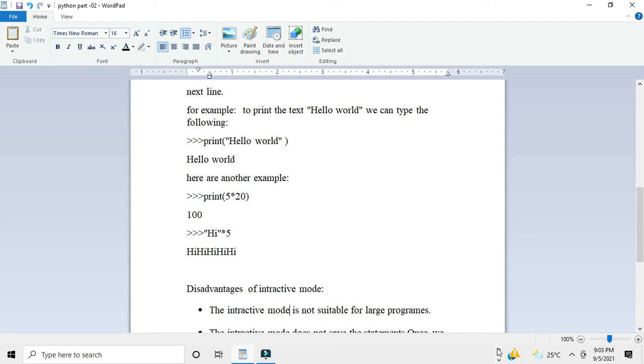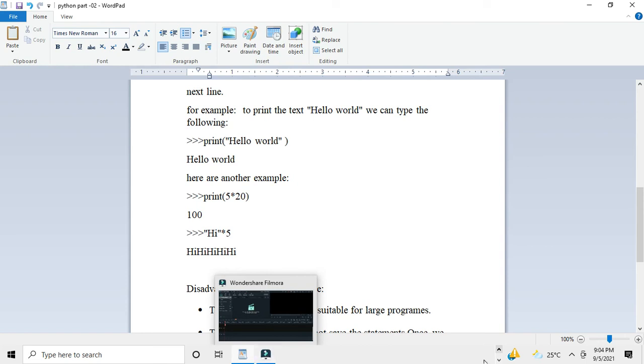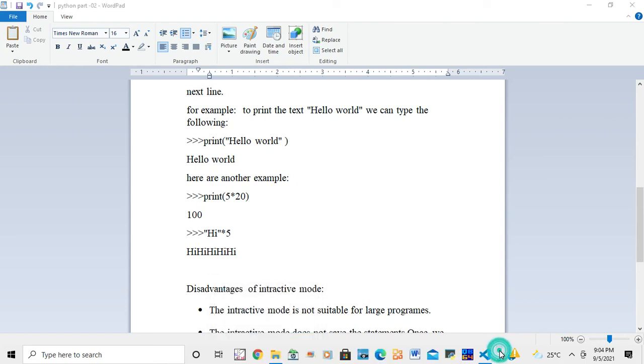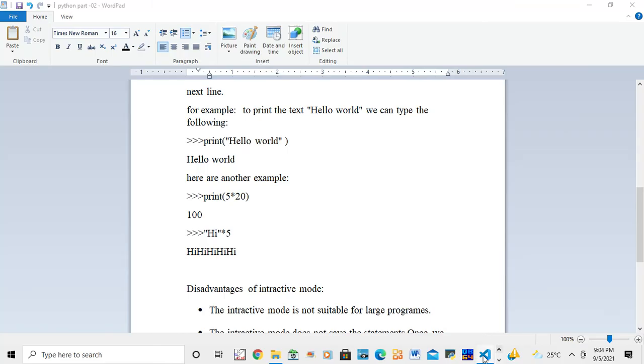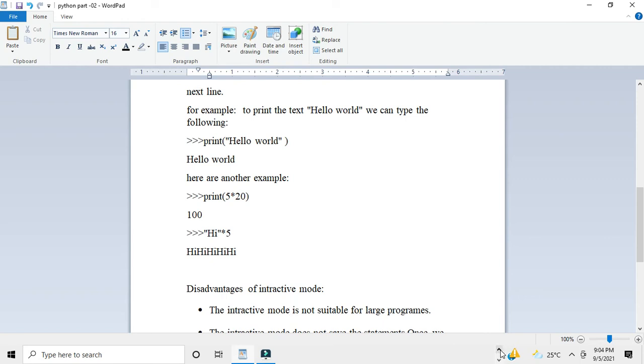Okay, so now in VS Code, I am showing how the program is running. How the program is running in VS Code, I am just showing. You just see. I am showing how, just showing, just wait.